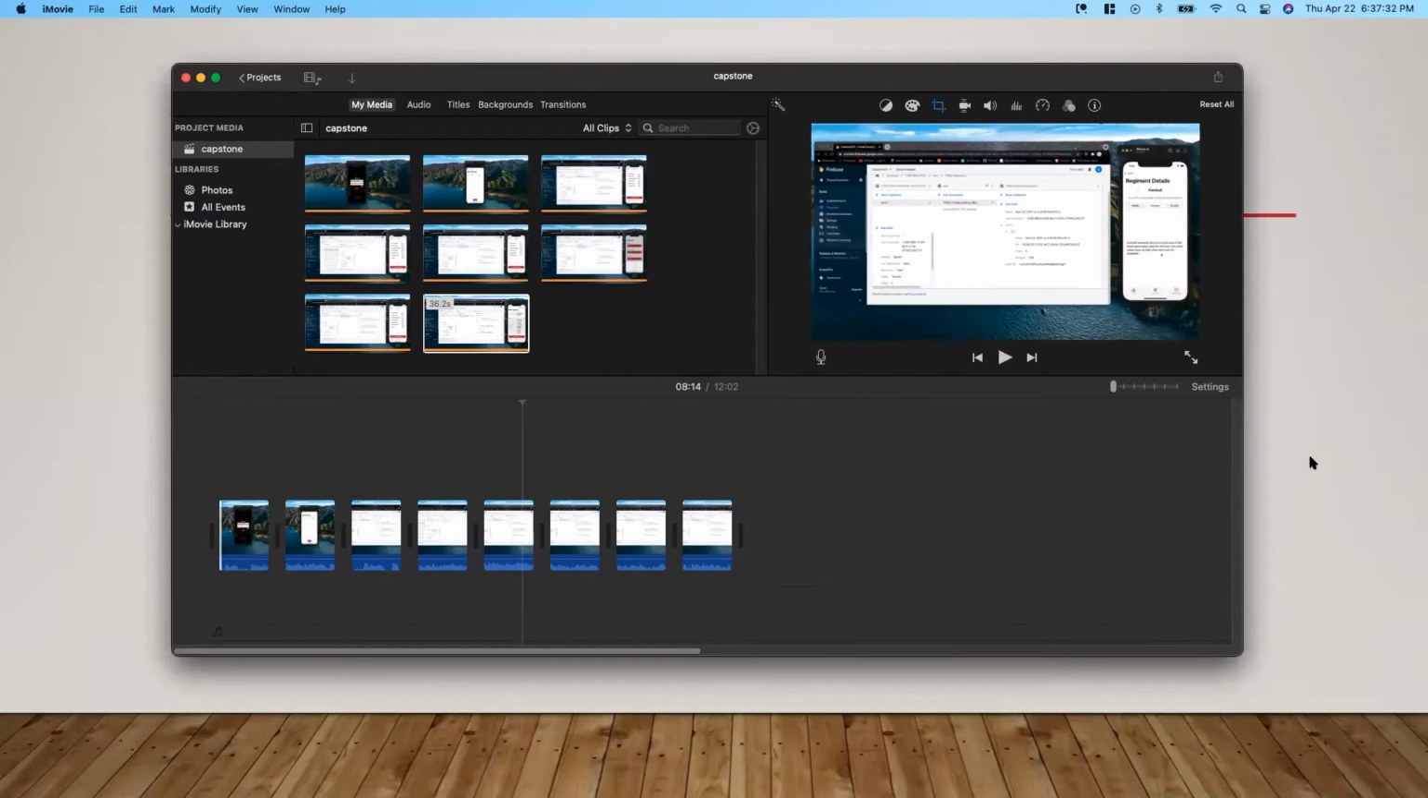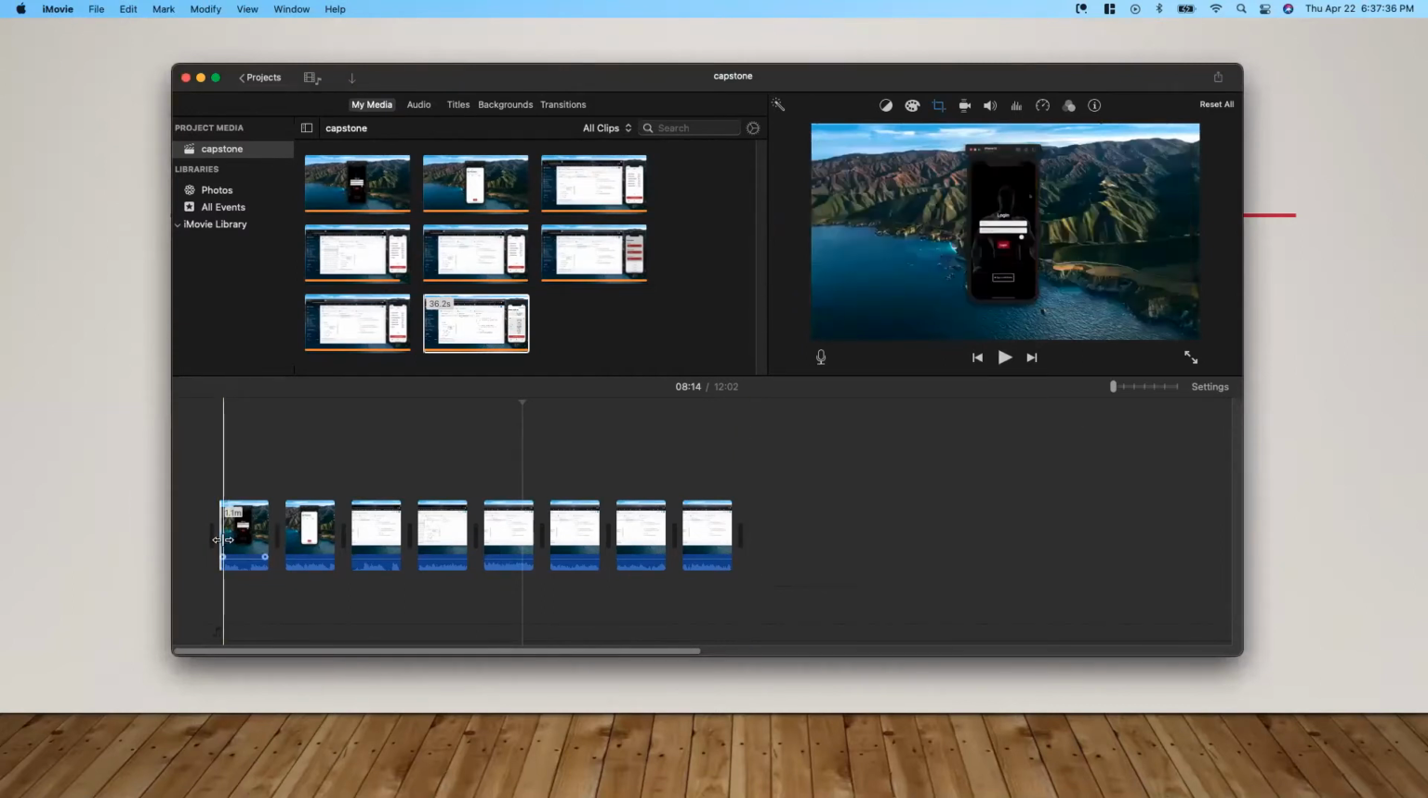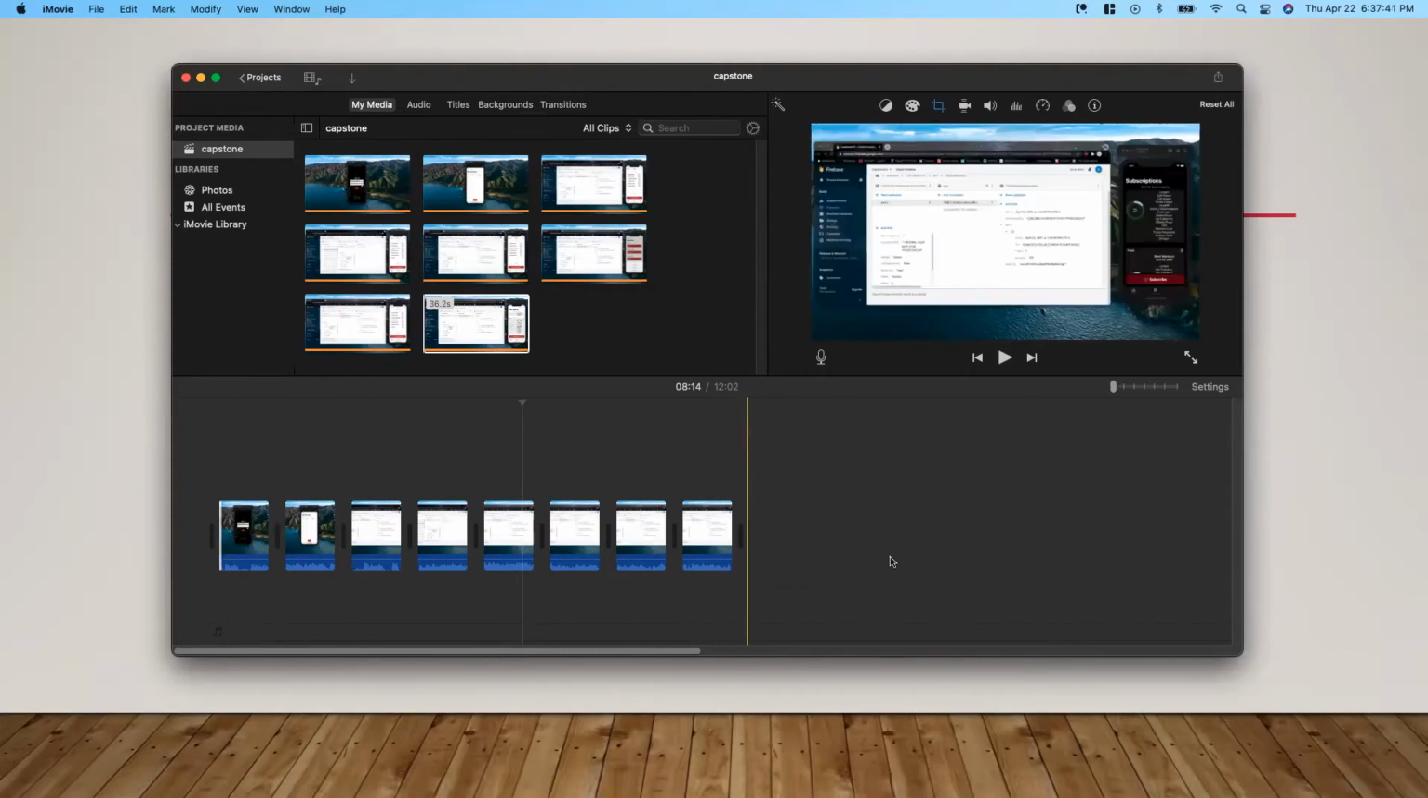Yeah, we see a window that's titled Capstone. It appears to be an iMovie. Okay. All right, perfect.